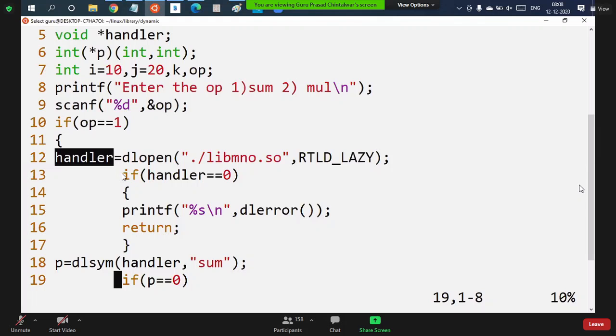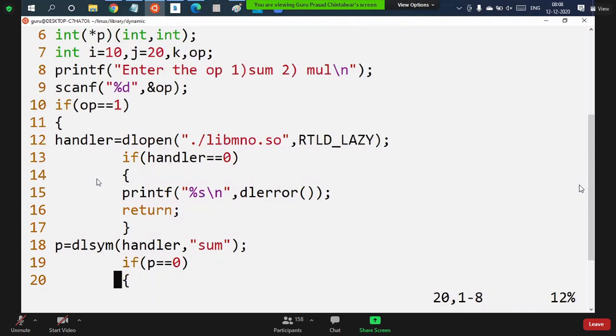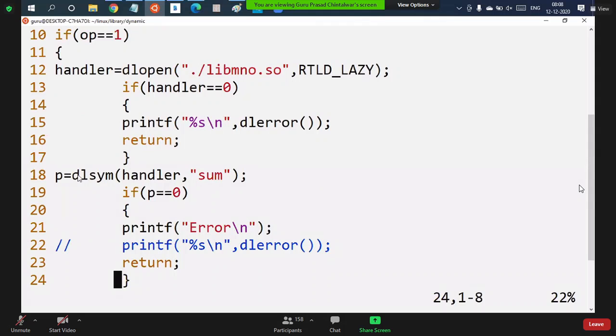In that library, there may be so many functions. So if we want to get a function address, we need to take the help of dlsym. The first argument of dlsym is this handler, and the second argument is the function name, whose function address you want, and that should be given as a string.